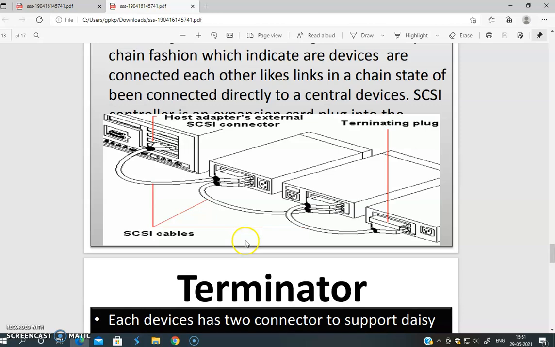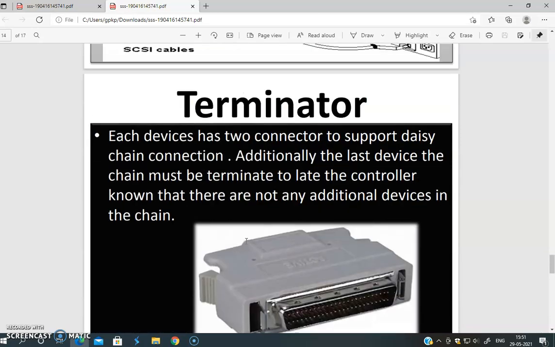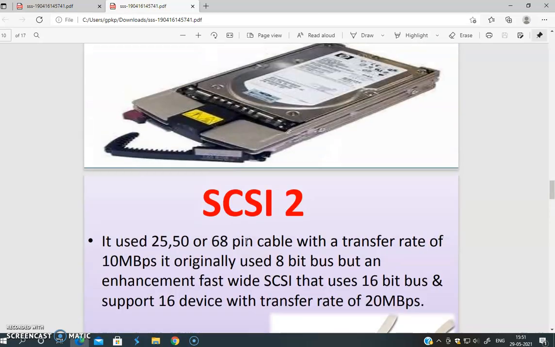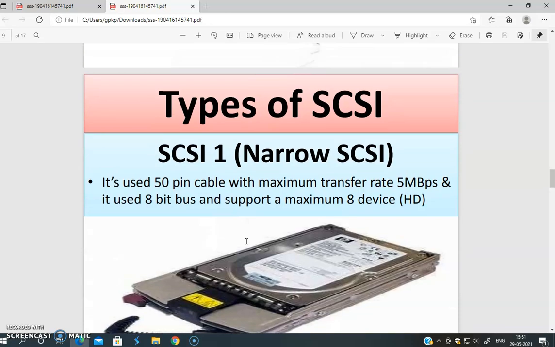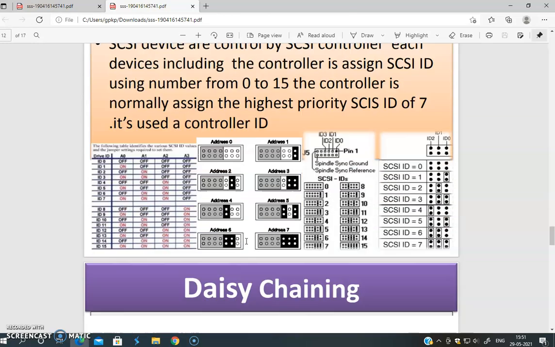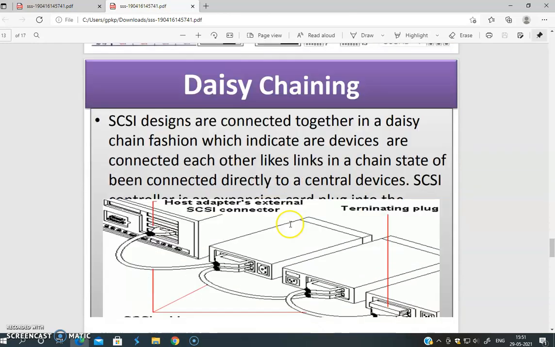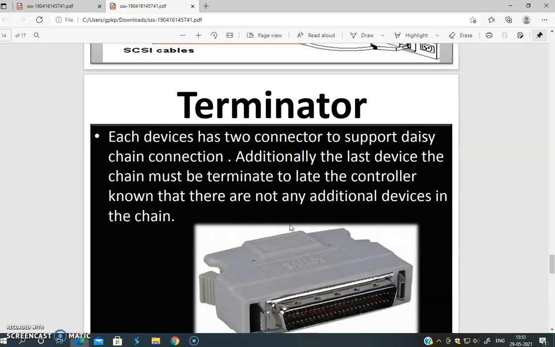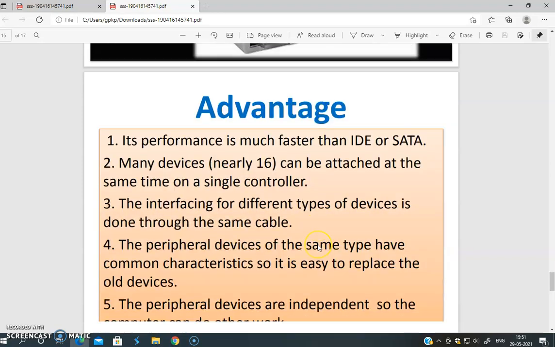So these are the different components that we have seen: the types, SCSI 1, 2, 3; ID, meaning identification number; what daisy chaining is; and the terminator, which is the last point from where there will be no cable connected to a next device. So a terminator device is required. It is shown in this picture.